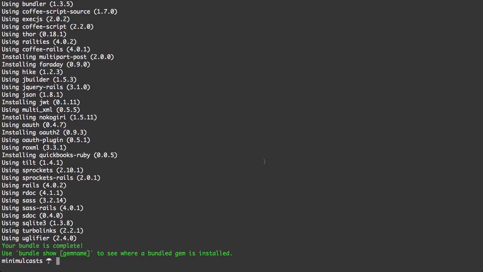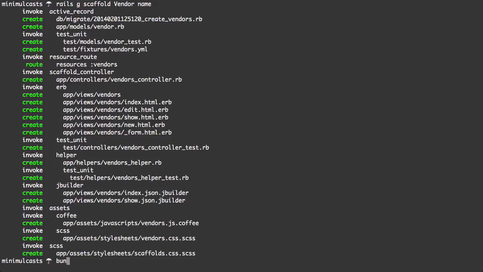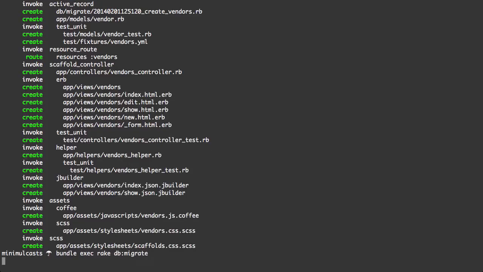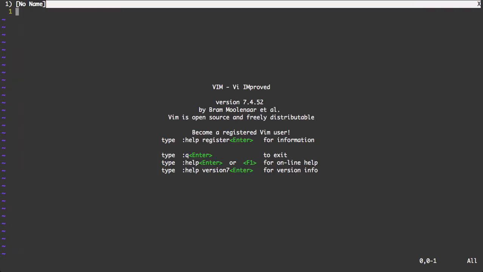Let's make some scaffolding. So Rails generate scaffold. We're just going to make a vendor scaffolding. We're going to be making a vendor in QuickBooks Online, and let's just give it a name attribute. We're going to add another one later, but let's do that right now. Let's add those migrations also.